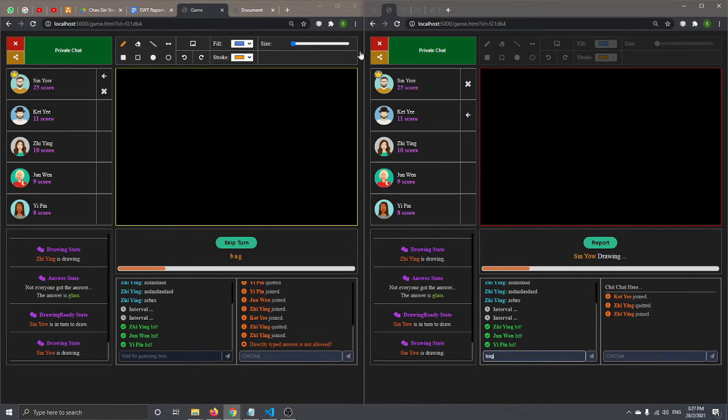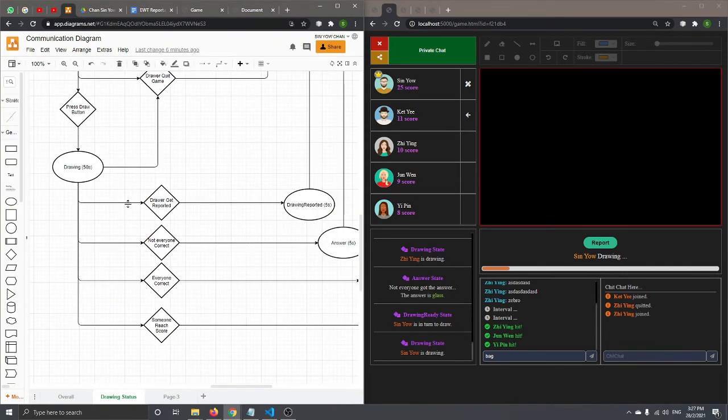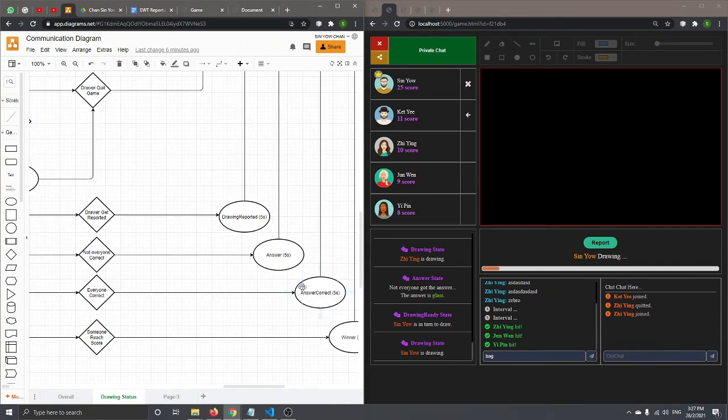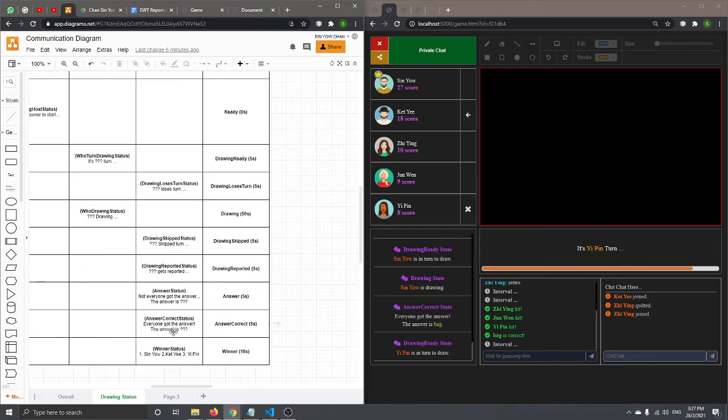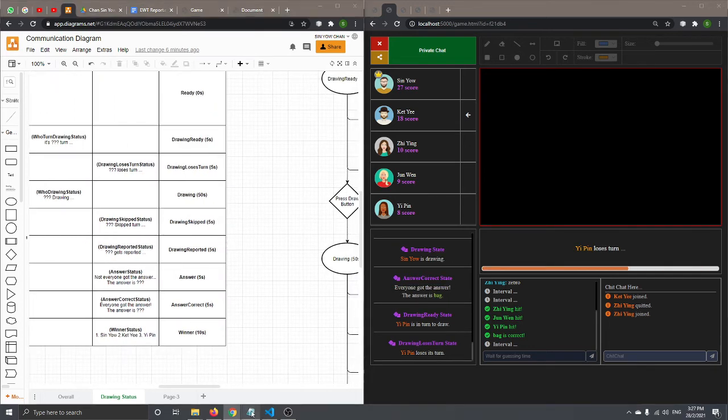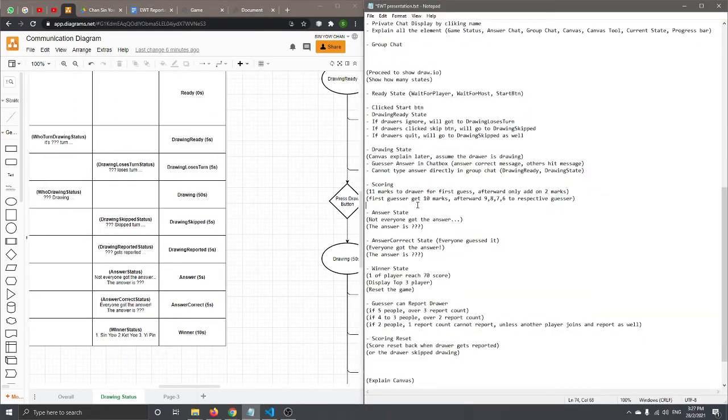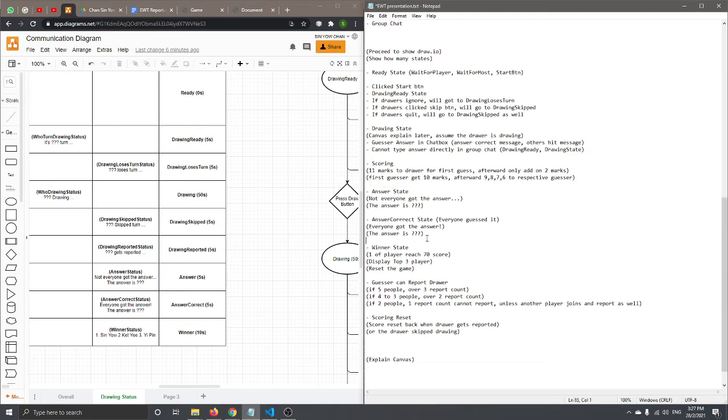Okay. So if everyone correct the answer, they will also go to the everyone correct, I mean answer correct state. So let me show you. So yeah, everyone got the answer. The answer is back. So the answer correct state only show in here. Everyone got the answer. Yeah. So we already talked about this. So let's see what else. Okay, answer state already, and then answer correct state already.